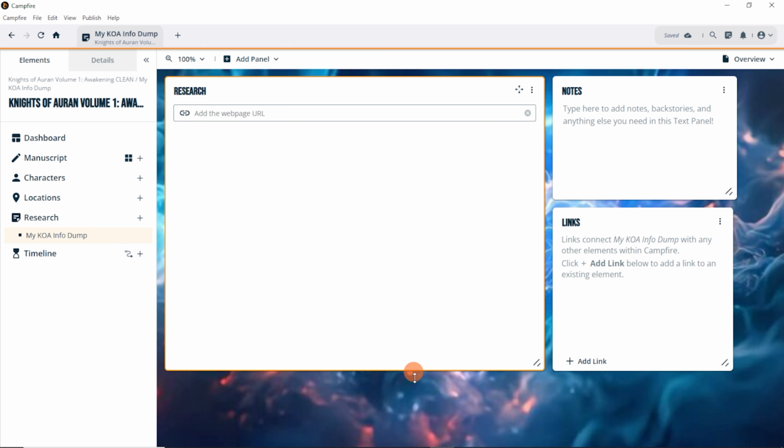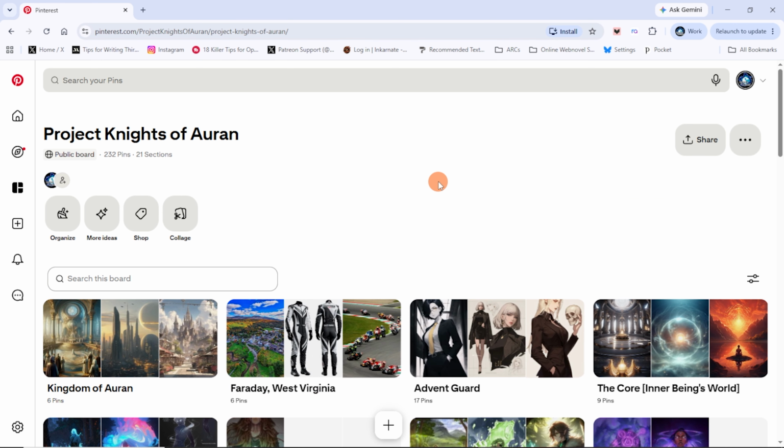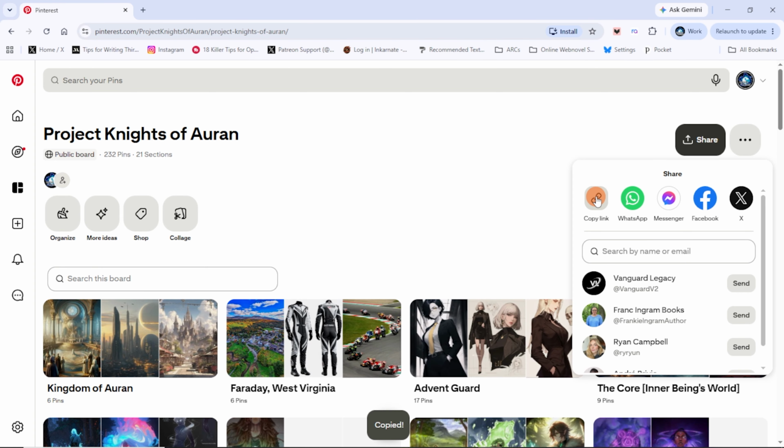Pinterest website. All right, so I'm at my page that you can find on my Linktree account, where this is pretty much all my inspiration for my story and the people that will be in it once my main character lands in Zonia. So what I'm going to do is go ahead and just copy the link, and we're going to go back to Campfire.